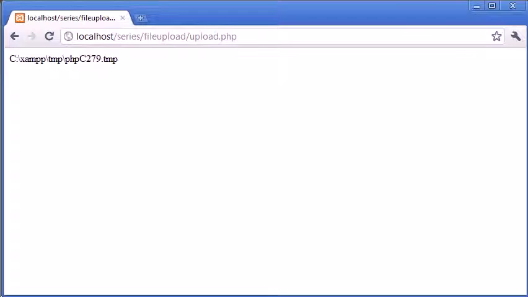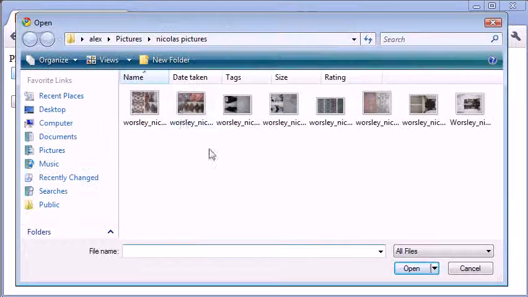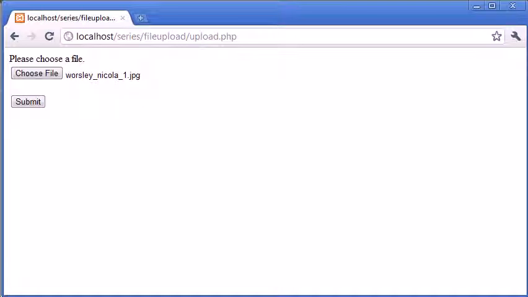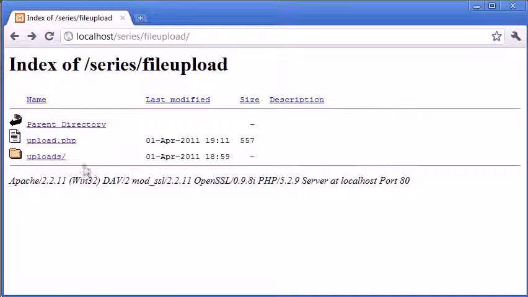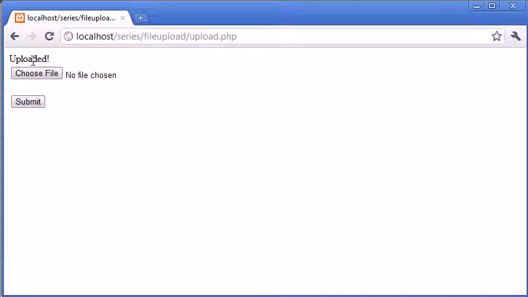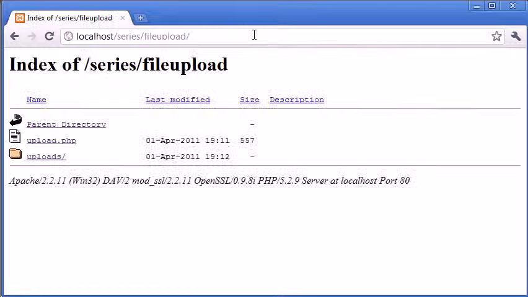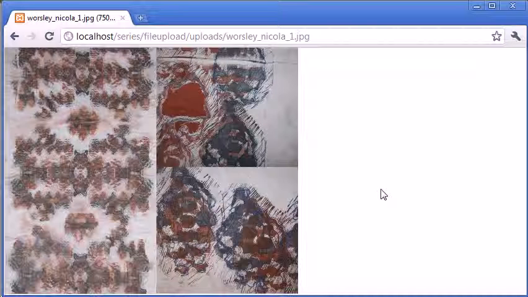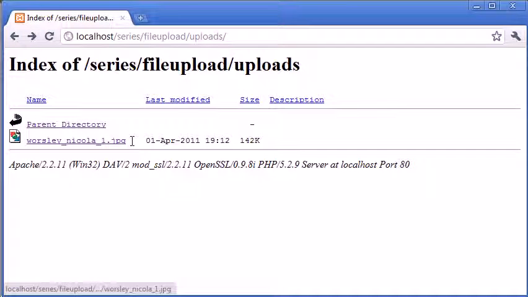Okay, so now let's test this out. Let's go back to upload.php. I'm going to click submit and it's telling me to please choose a file, so that's just testing our validation. I'm going to choose this image called worsley_nicola.1.jpg, and in fact we'll quickly go back to our folder and make sure there's nothing in here. There's nothing in here at present, so let's choose that file and click submit, and it says uploaded. So we've processed everything that we've written with no error. Now for the interesting part, let's go back and have a look at this uploads folder and see if it's uploaded, and in actual fact it has. We can click on this and preview it in our browser, but we've successfully uploaded a file.